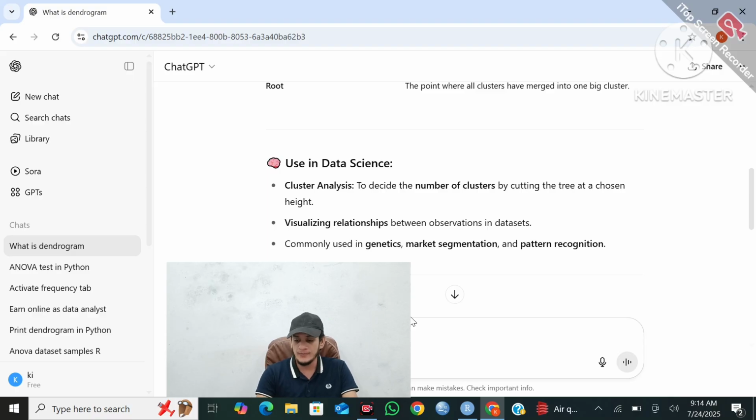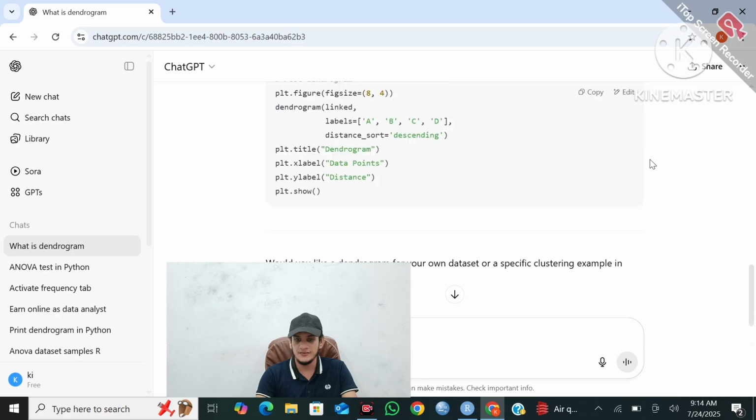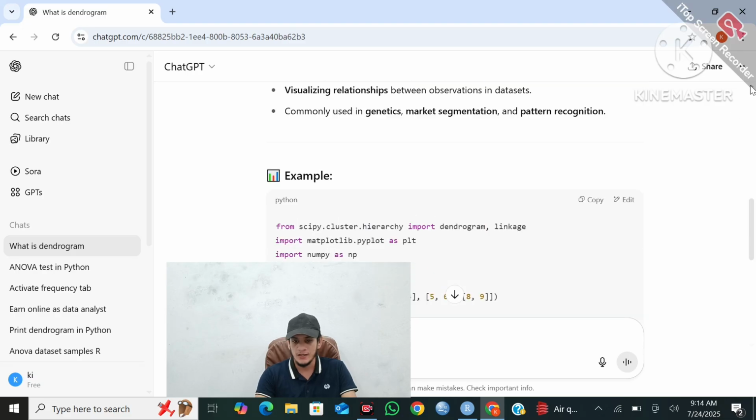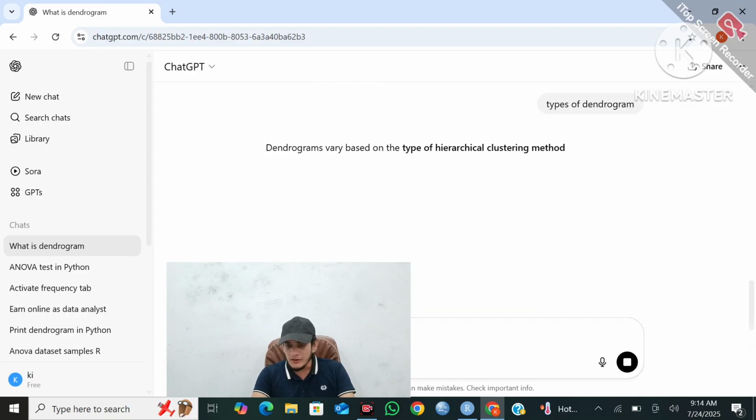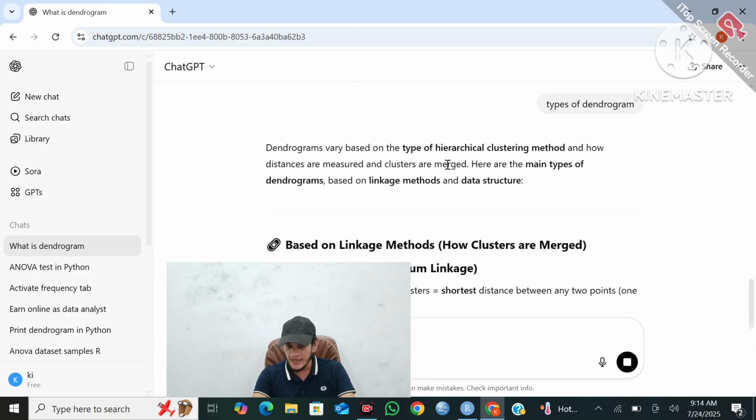Let's see some examples here, and the types of dendrogram. Dendrograms vary based on the type of hierarchical clustering method, how distances are measured, and how clusters are merged. Here are the main types of dendrogram.